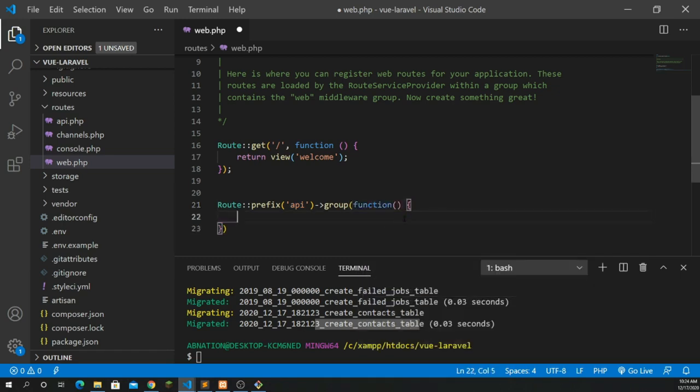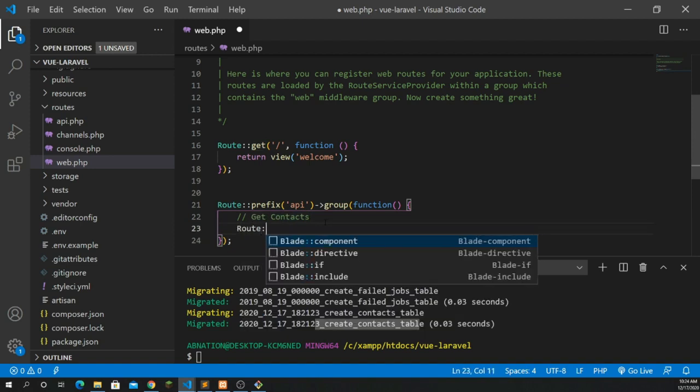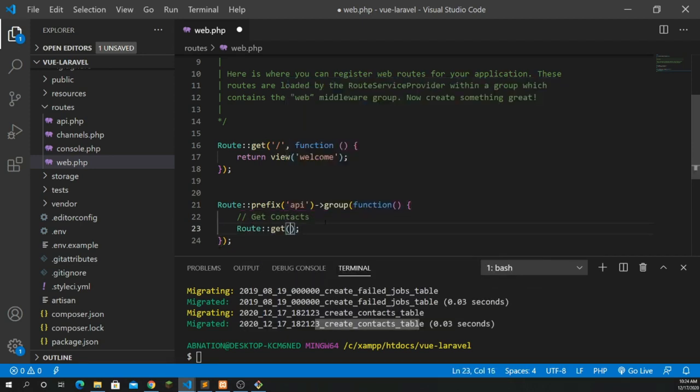So let's create a function here, and inside that function let's first get all contacts. The first thing I'm going to do here is get all the contacts. So let's pass here the API route of a GET request, and give it the URL, which is get-contacts, and the name of the controller, which is ContactController, and let's pass here the name of the function, which I want very much similar to that.